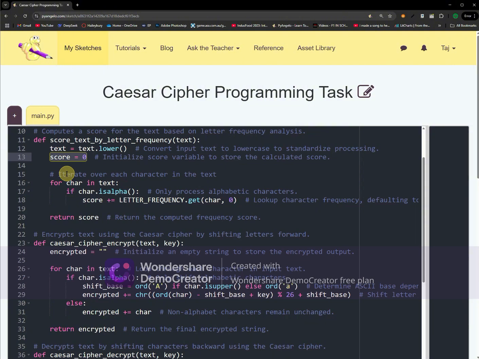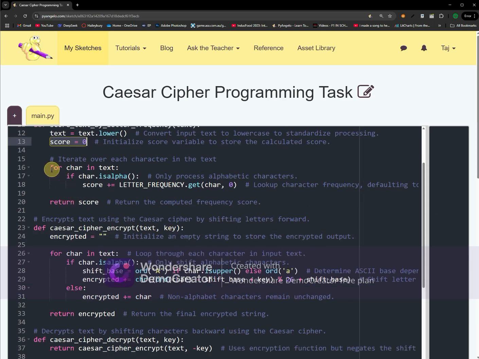Then we enter a loop that iterates over each character in the normalized text. This is a linear traversal, ensuring that each character is evaluated individually. Inside the loop, a conditional check determines if the current character is alphabetic. An example would be a being a letter, but it wouldn't pass for numbers, so it would skip them and return the score.